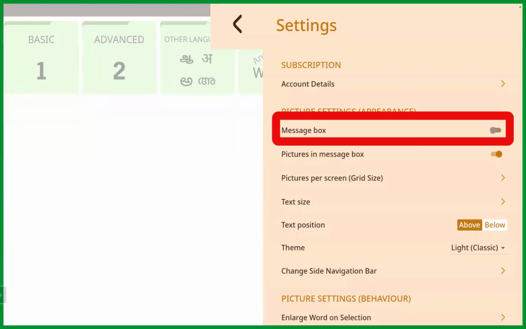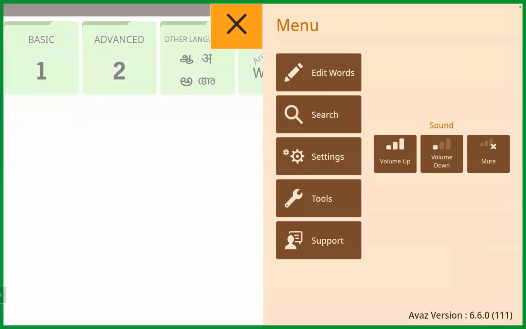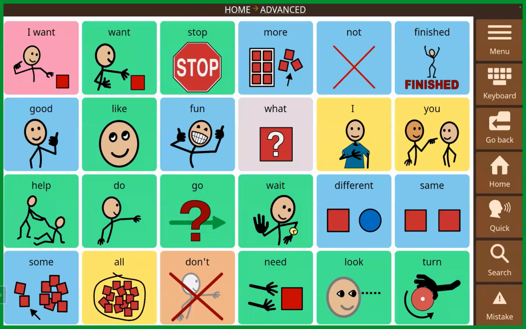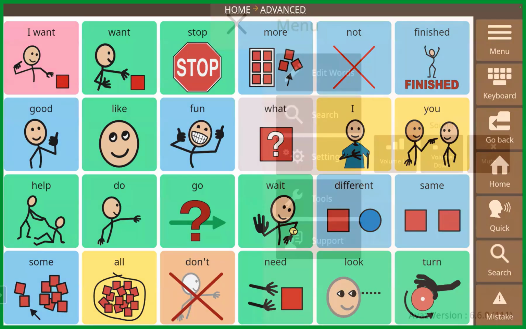So if I turn it off, what will happen is the layout will just show you all of the words, and there will be no message box where all of the information that you've typed in will be available separately. So for those users who may require this approach, we can easily turn it on and off. Let's go back.